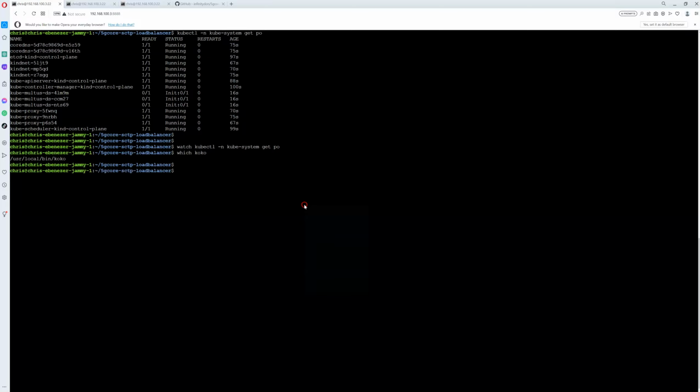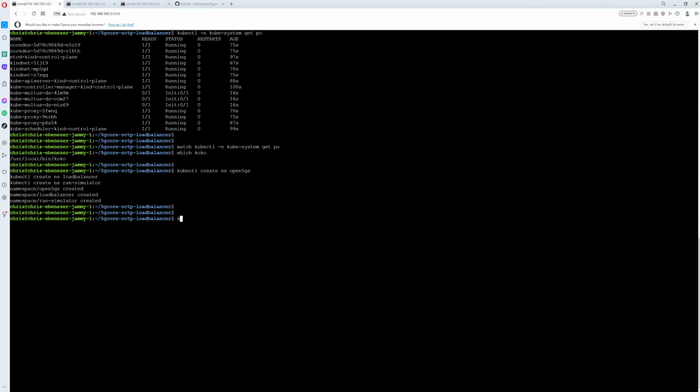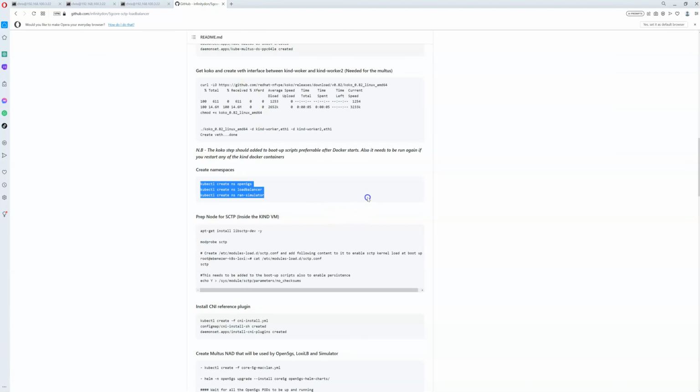Yeah, we have Koko installed. So let's create the namespaces. Let's confirm that we have the namespaces up. So that's up also. The next step is to create the virtual interfaces. So we are injecting ETH1 into the two worker nodes.